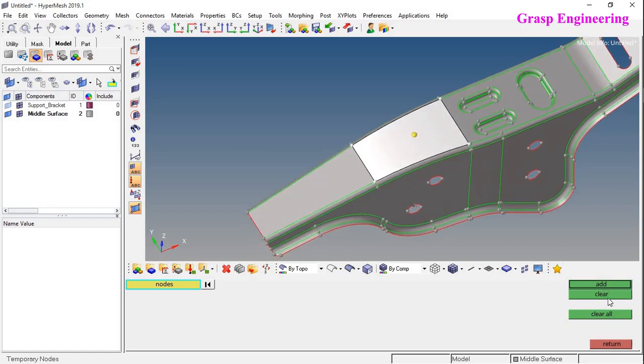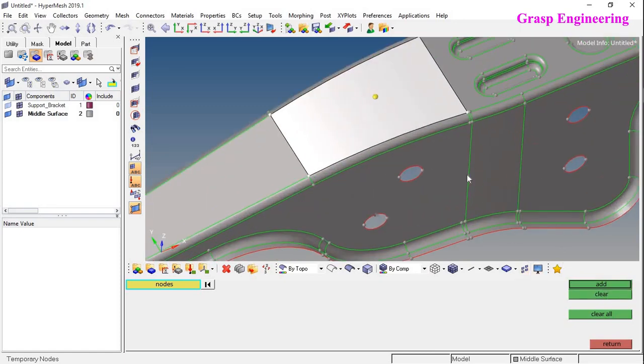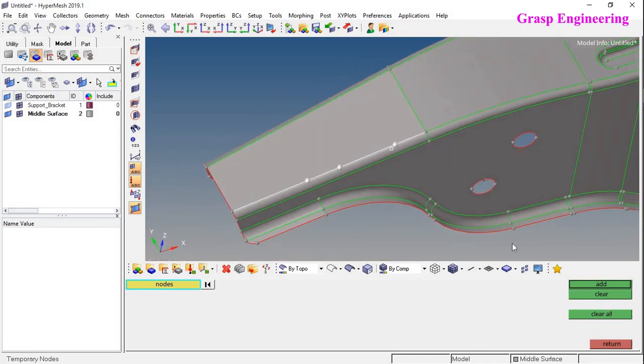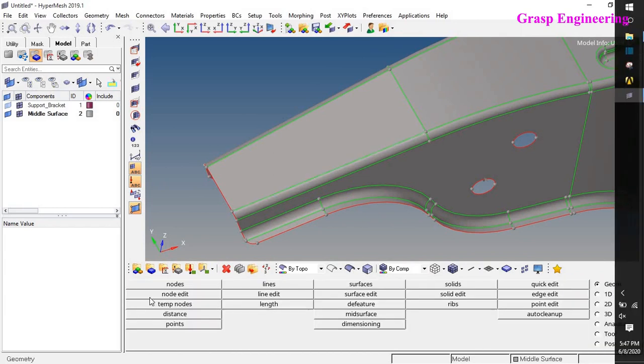And if you want to clear that, just click on this clear. Select this clear. Now similarly, if you want to create a temporary node on these respective lines, you can create. And if later on you want to remove them, you can simply clear all that. This is all about our temp node.